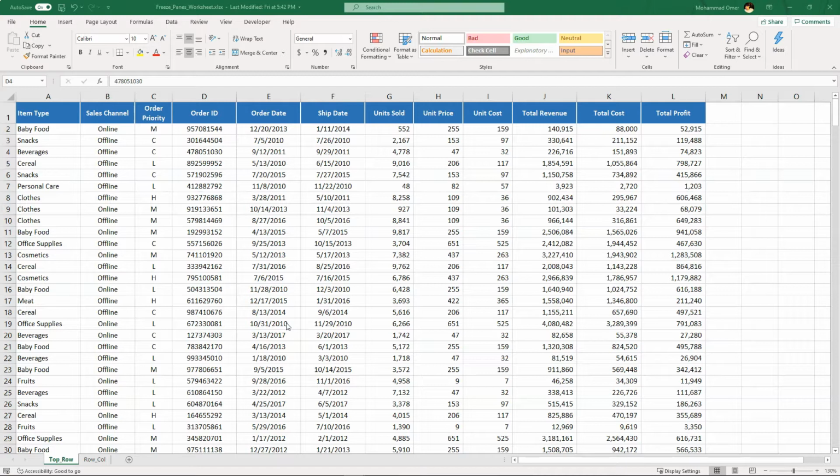In this video, I want to quickly talk about a very useful function in Microsoft Excel, and that is the freeze pane function. What is the freeze pane function? So let's learn this by using an example.